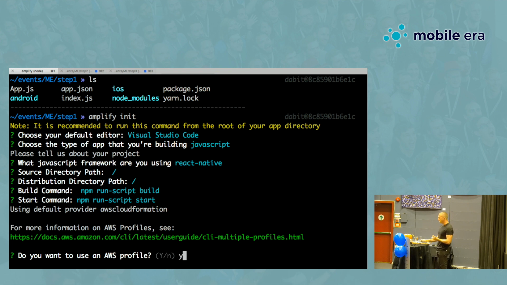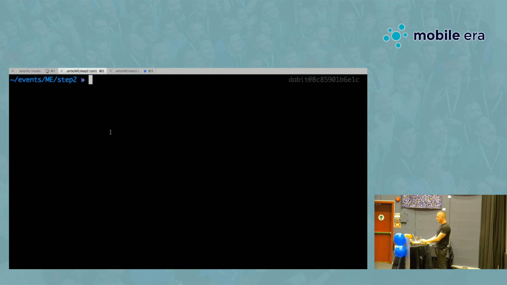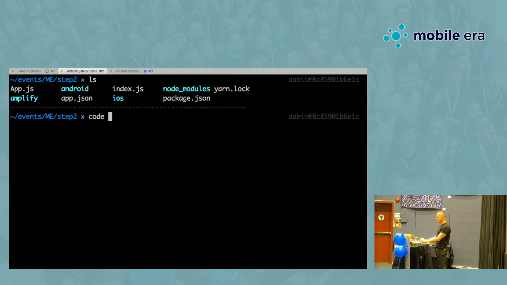So I'm going to choose yes to use an existing user. I have a couple of users set up. Default is US East. US Central is Frankfurt, which is what I'm going to choose, and then US East 2 for me is the other East Coast region. But anyway, I'm going to be using EU Central. So to start that off, I can just click that. And this will go ahead and start creating the project for me. And that will bring us to step 2.